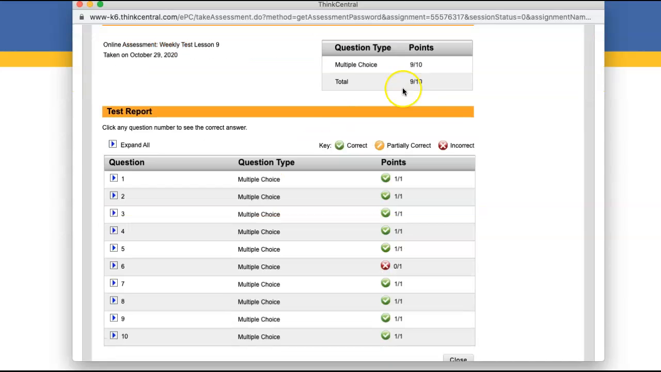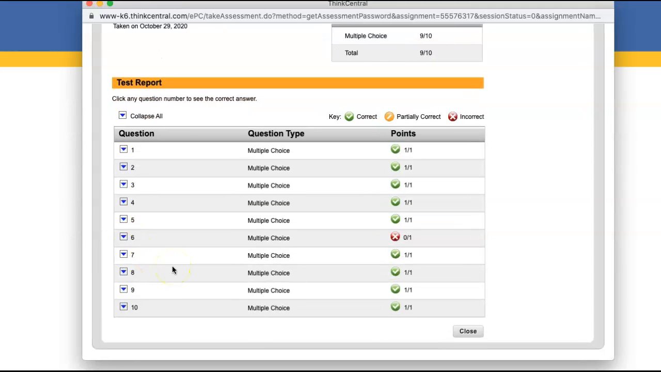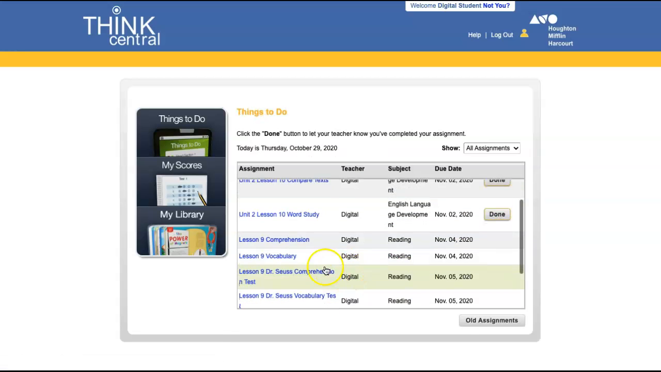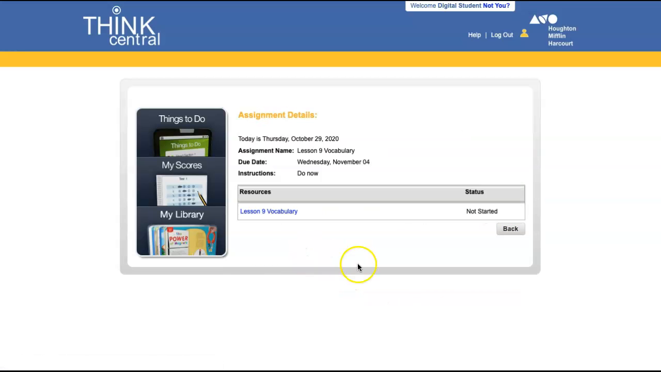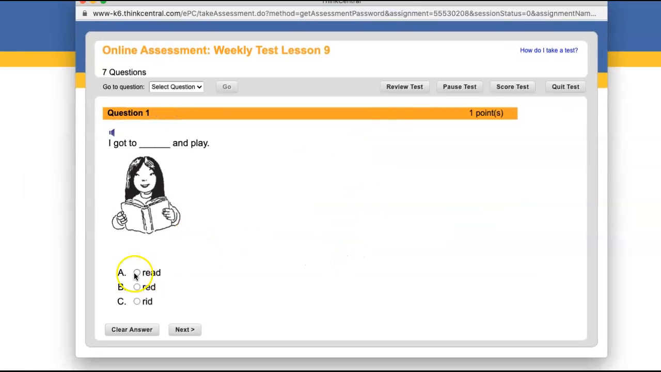Click OK. Here the students will see their score, and they will see which one they got incorrect. Students cannot see the correct answers on this test because I set it up so they could not see the answers. Now you can see the status is completed. For the vocabulary test, I did allow students to see the answers. So let's show that.